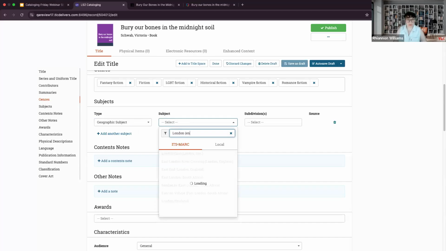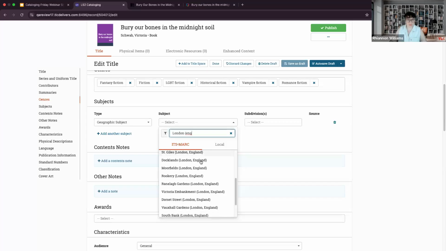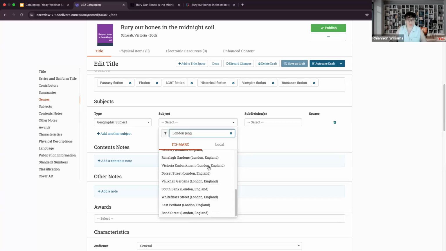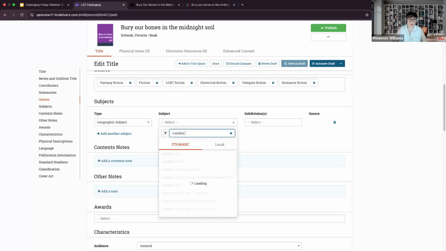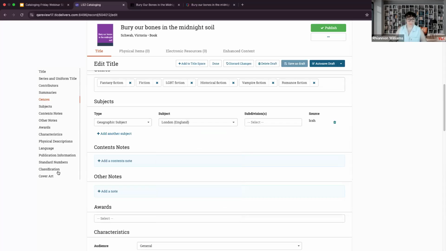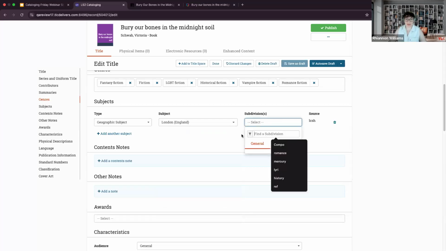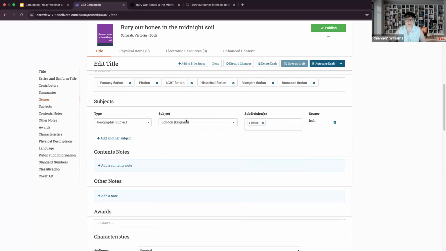London. Find the broader London, England information. Let me see if I can find that. There we go, London, England. And I can add the subdivision of fiction since this is a fictional work, and that will help narrow it down, so that if someone's looking for a nonfiction travel guide on London, England, they'll know that this is a fictional work about this rather than a nonfiction work.